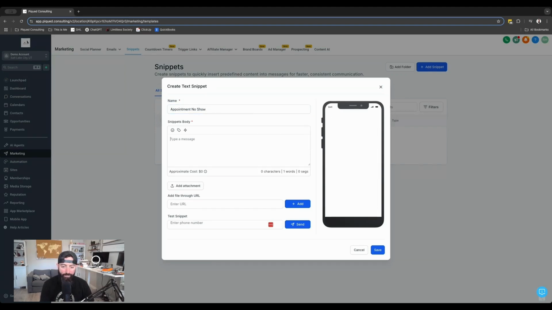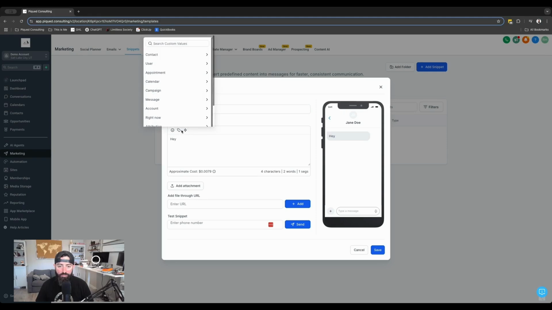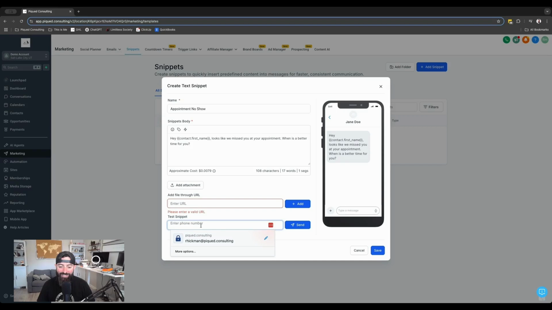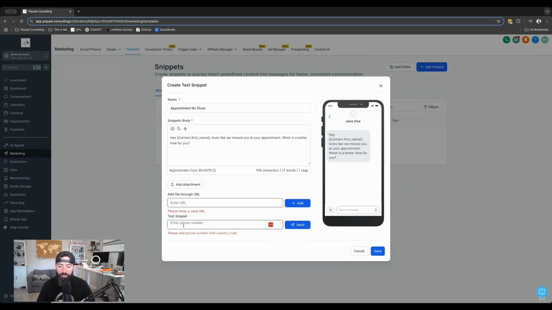Hey, and then at this point we can use custom values. So let's go to contact first name. Looks like we missed you at your appointment. When is a better time for you? Okay. You can add attachments if you wanted to add a picture to this, or you could enter it through a URL, by uploading it to the media storage and then giving it the URL. You can even test this as well if you would like by putting in a phone number here.